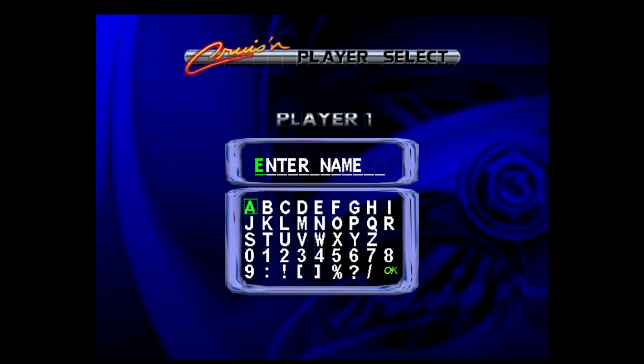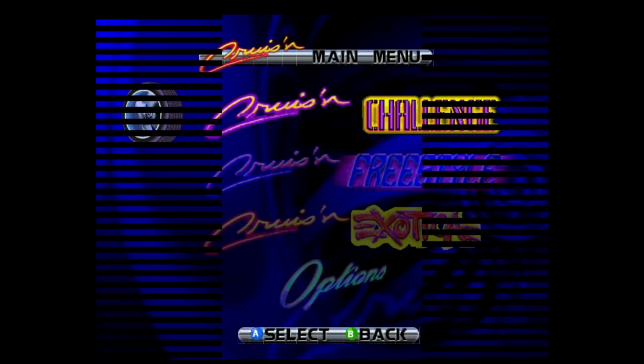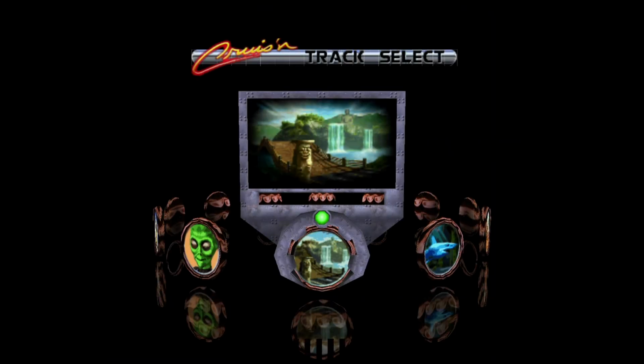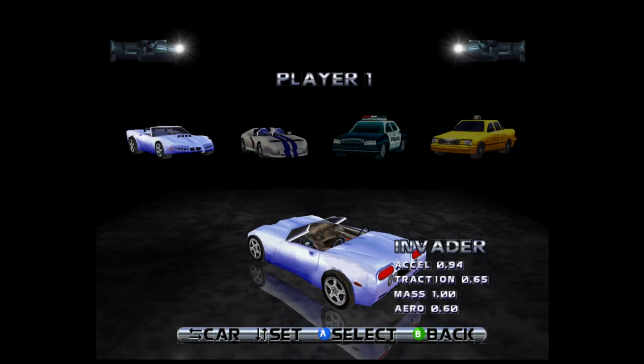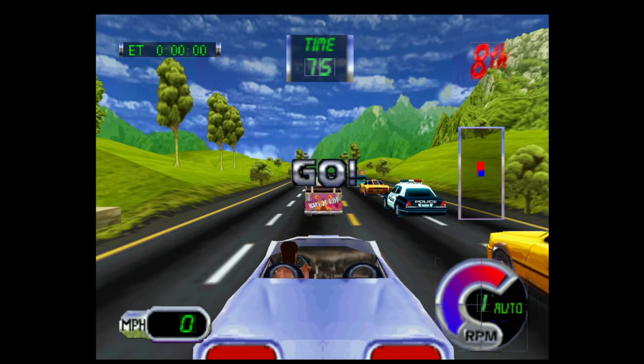As you can see, everything looks fine. Just gonna leave everything here at default. We're just gonna jump in there real quick. Korea is beautiful. Ready, set, go.